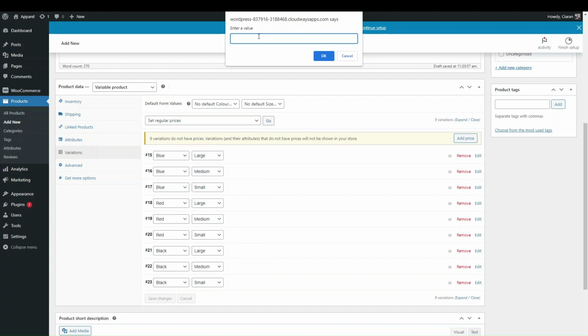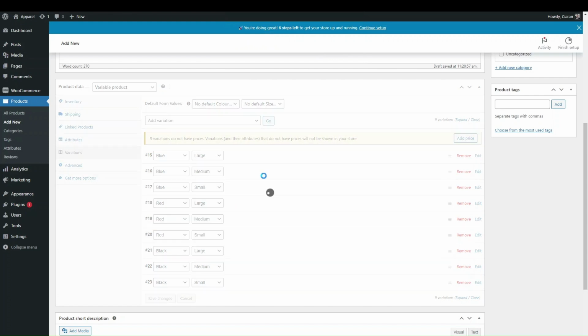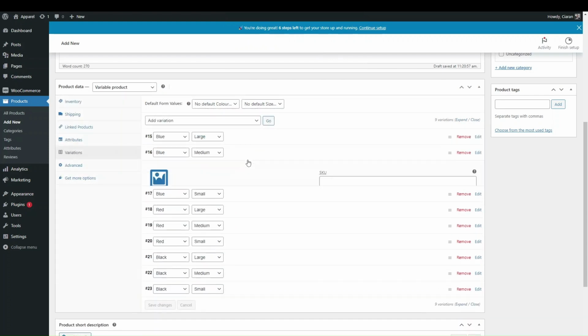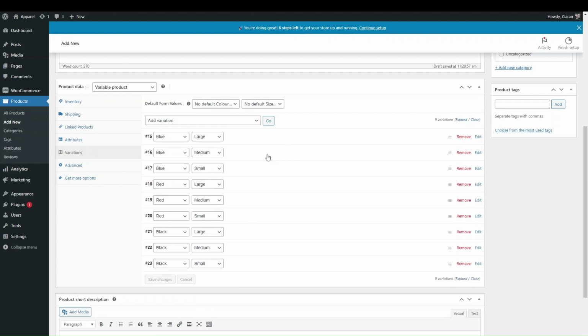And then here you want to enter a value. So maybe this shirt is $12.99 for all the variations. And what it does is it'll set $12.99 as the regular price. So it just kind of saves a bit of time instead of you having to do one by one. And you can do it for different things.